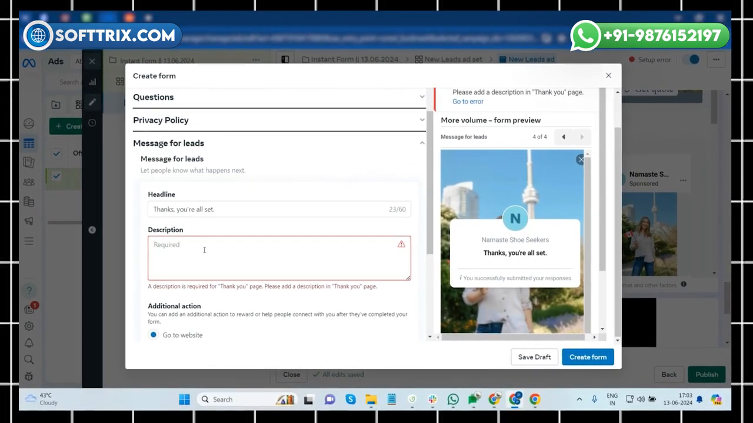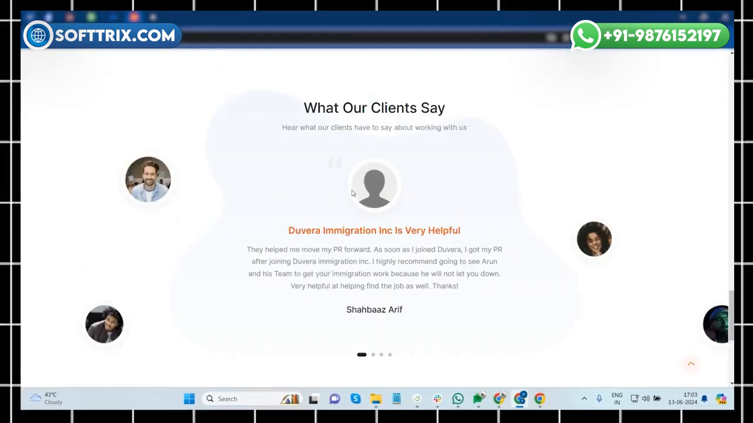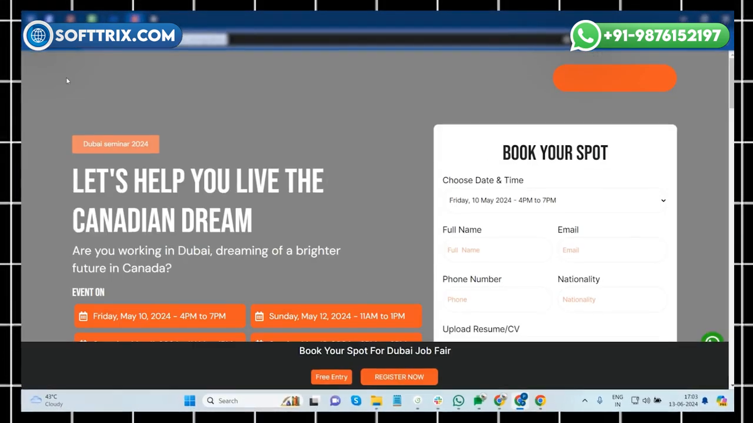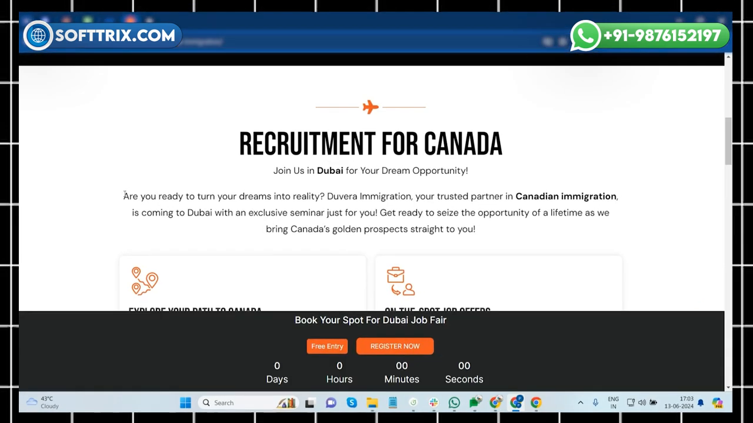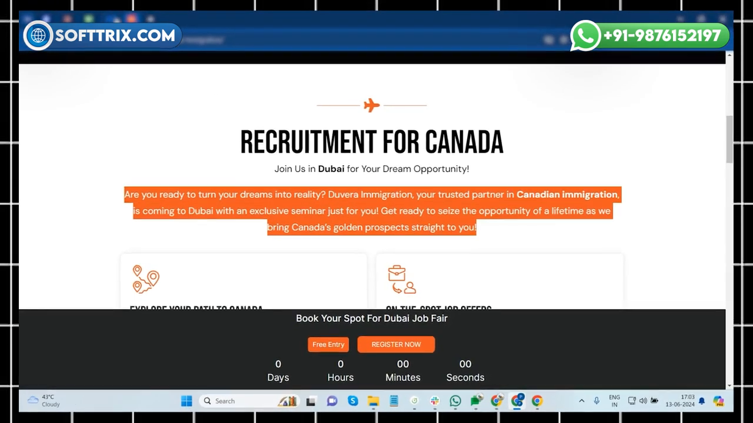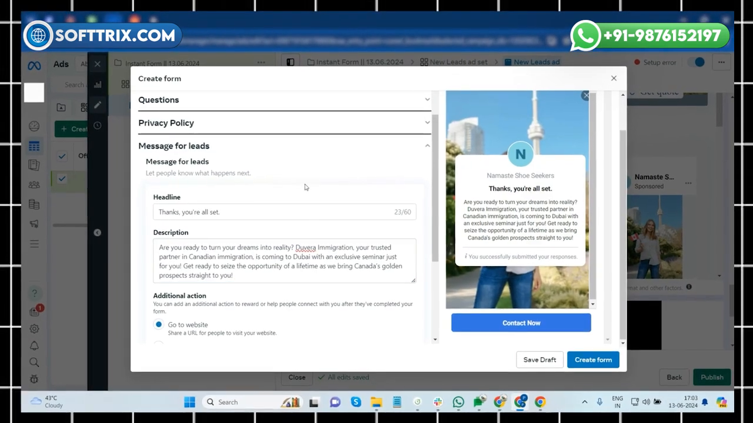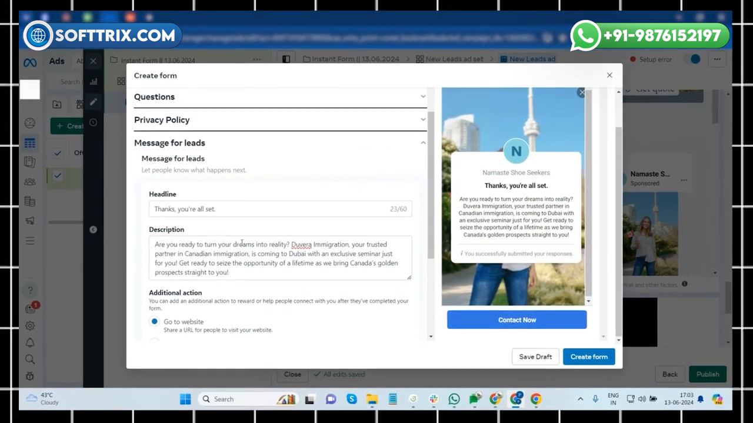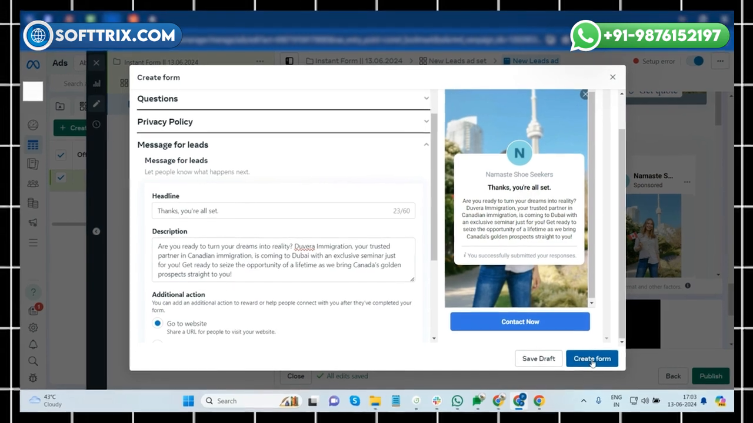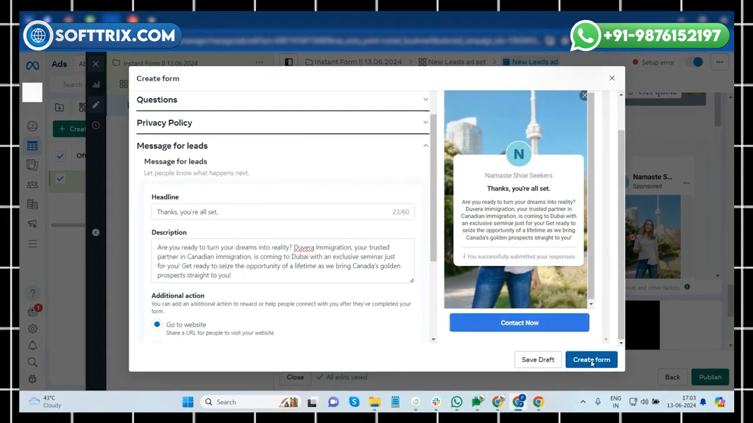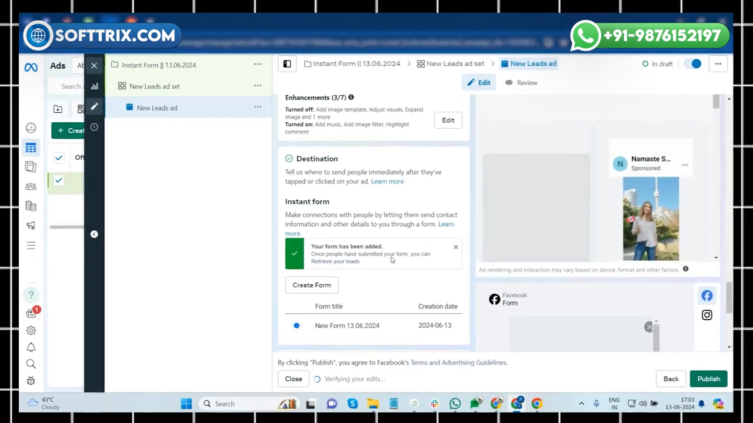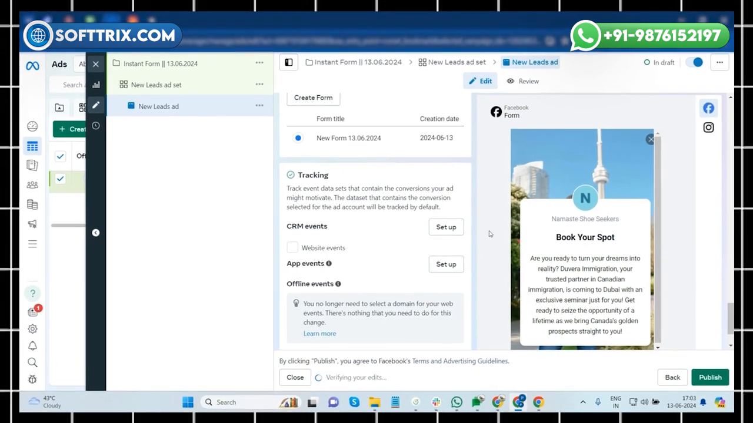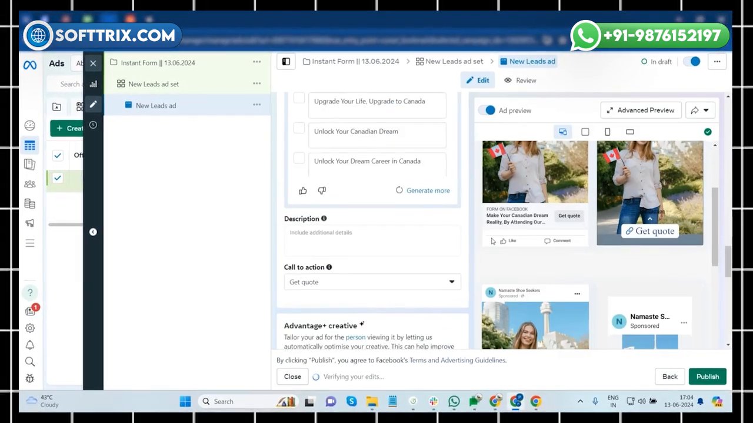Oh, it's asking for the description. I will use the same description as the previous one. So now I will click on the create form button. As you can see, now we have the form. Now everything is set, our ad is set.